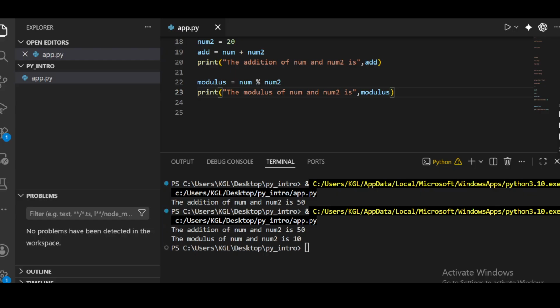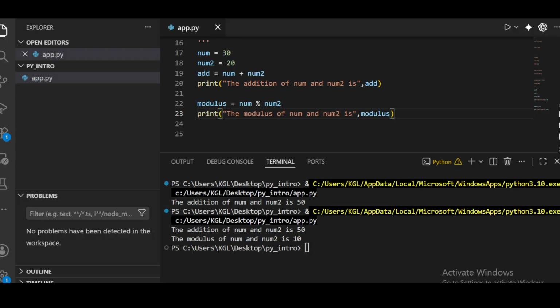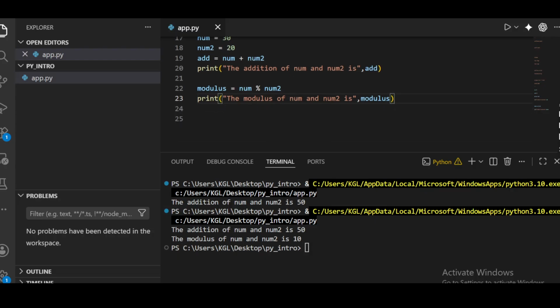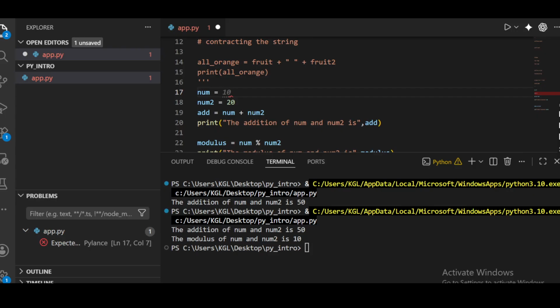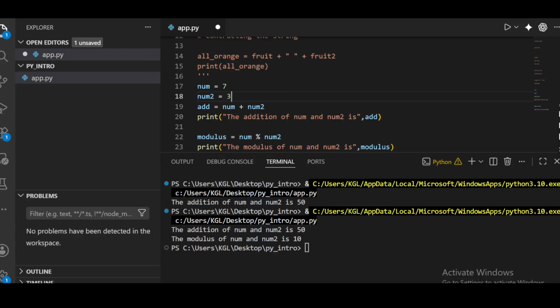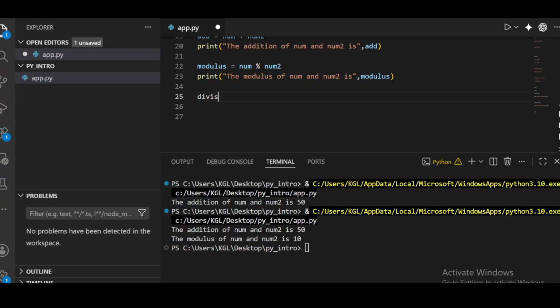So let's see, I was trying to explain floor division and division. Let's see the difference between floor division and normal division. I will need something like 7 divided by 3, so let me change this to 7 and change this to 3, so that I can see normal division. Okay, division equals num1 divided by this.